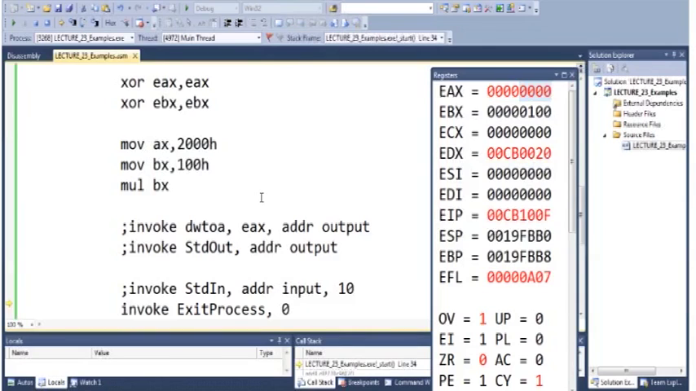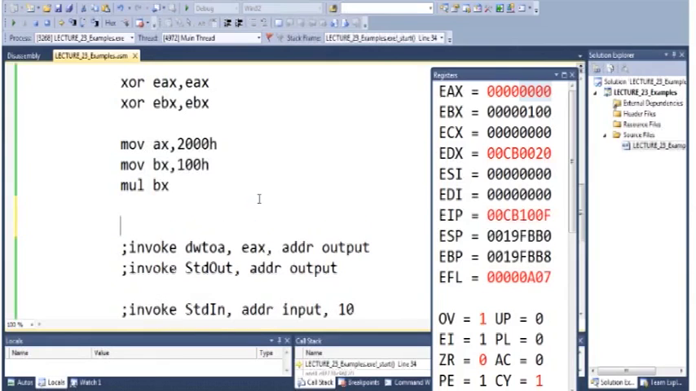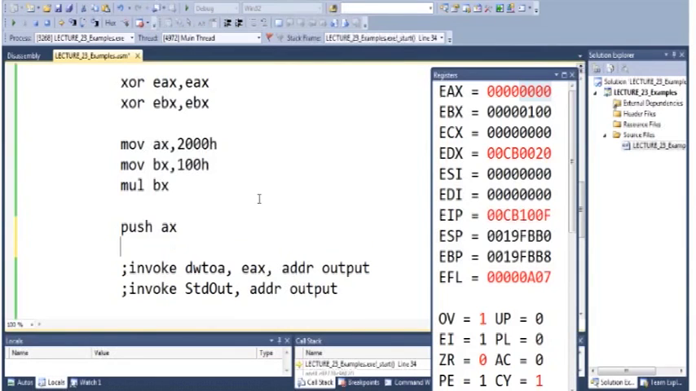Now how can we combine these two results? At this point we have the result in these two registers, and these two are 16-bit registers. If we want to combine them, there are multiple ways you can combine. The easiest and most efficient way is what we do: we push AX, and first we push DX, for example.